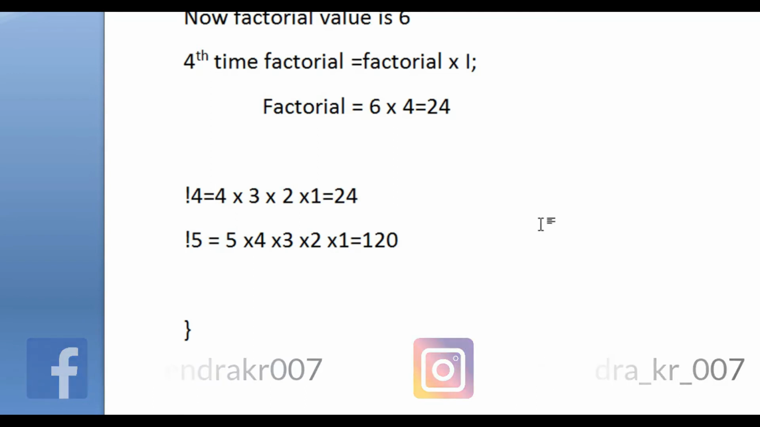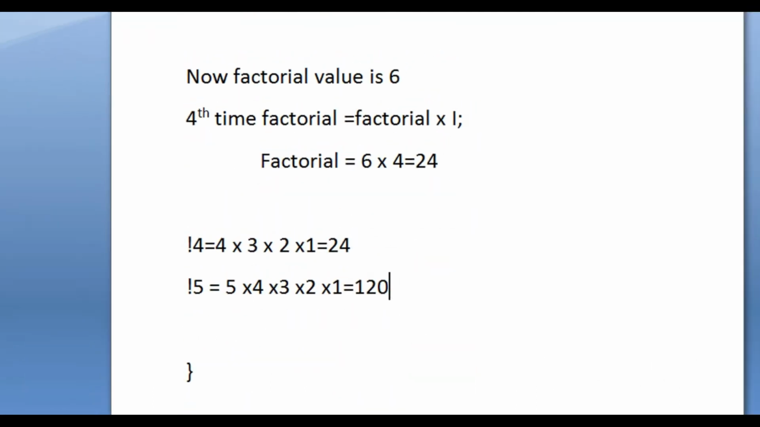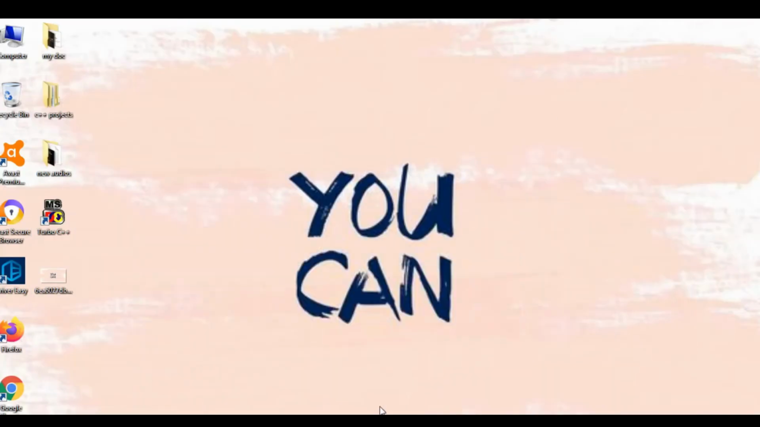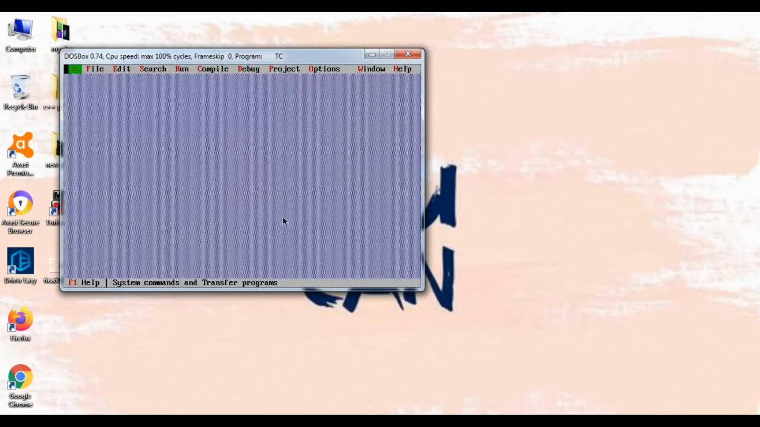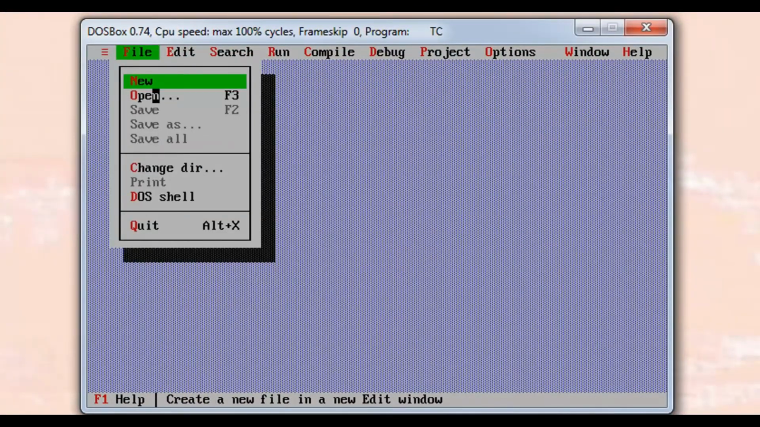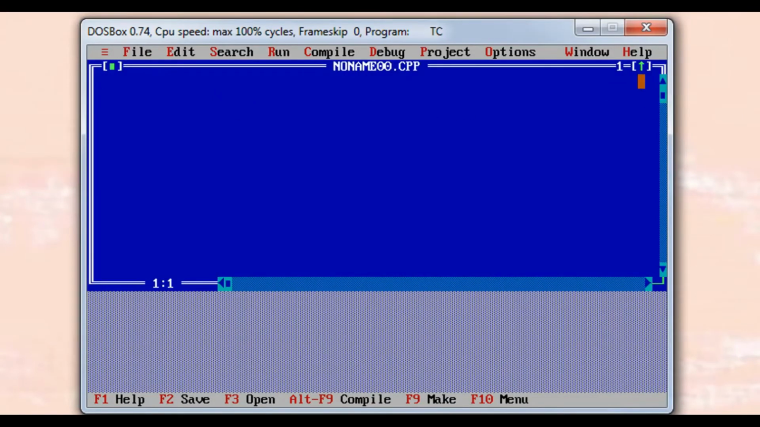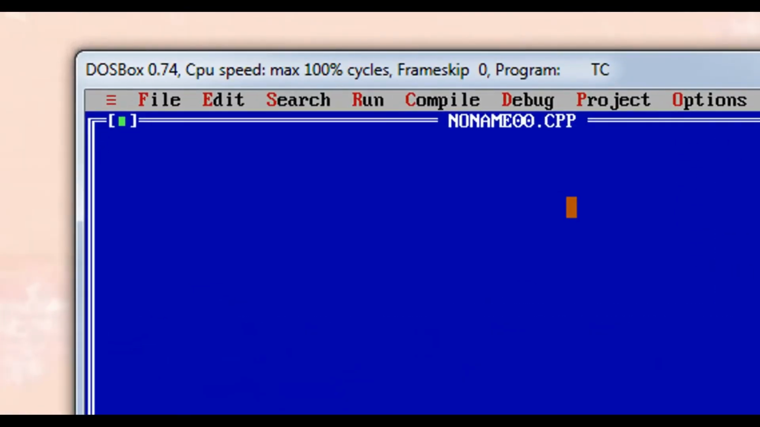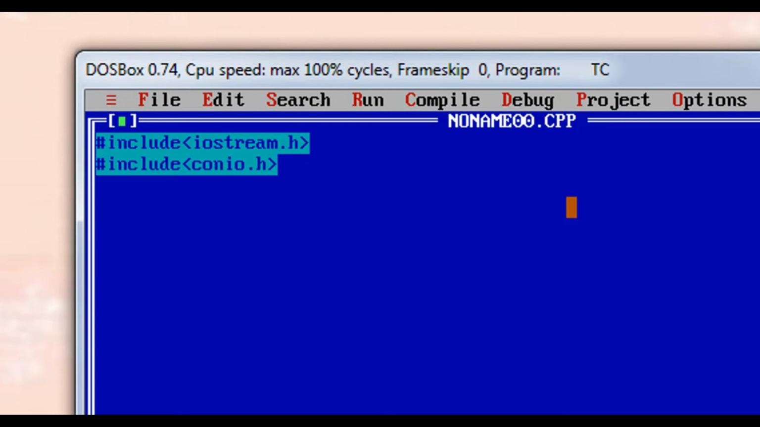So we will use the algorithm. Let's do it practically. Now open C++ and so include iostream.h, and then include conio.h, and into main I'm going to write my program.